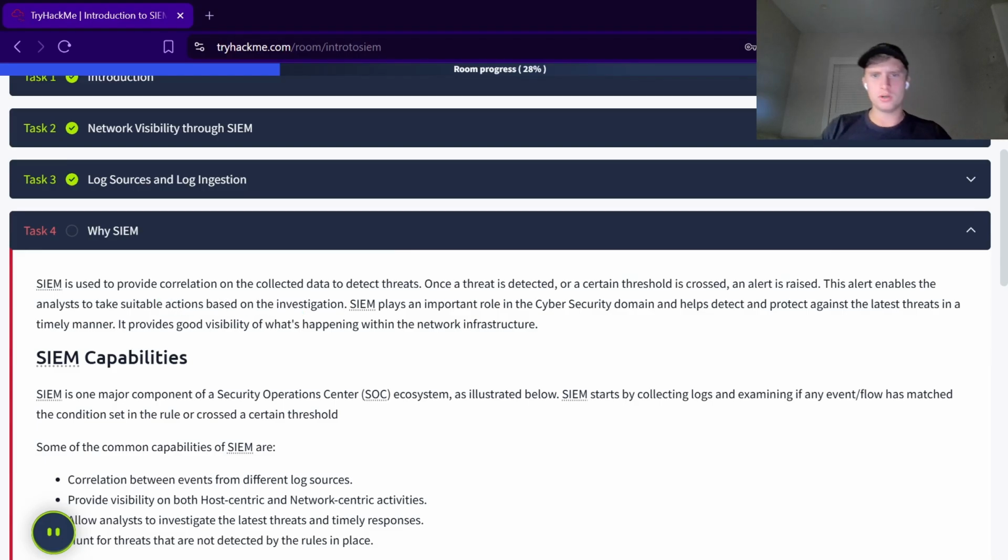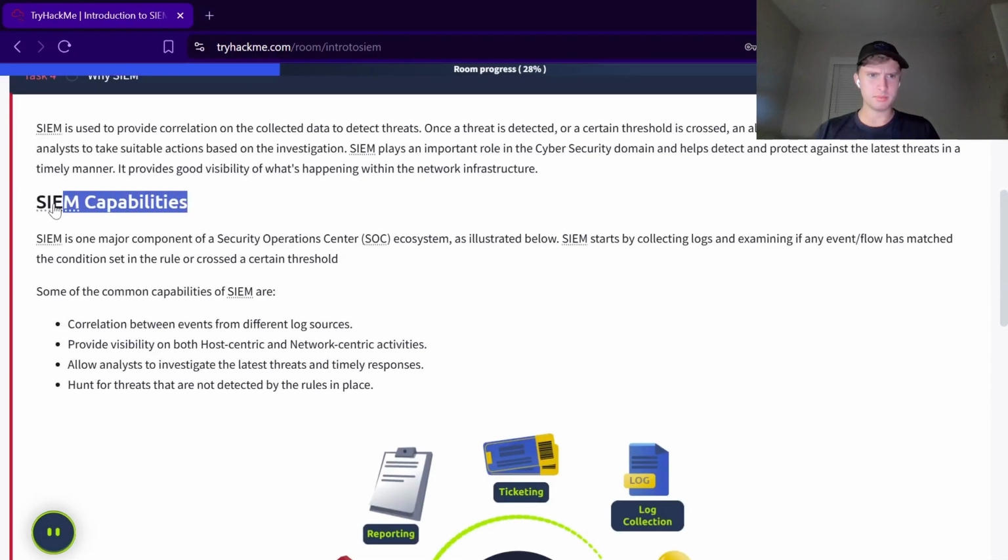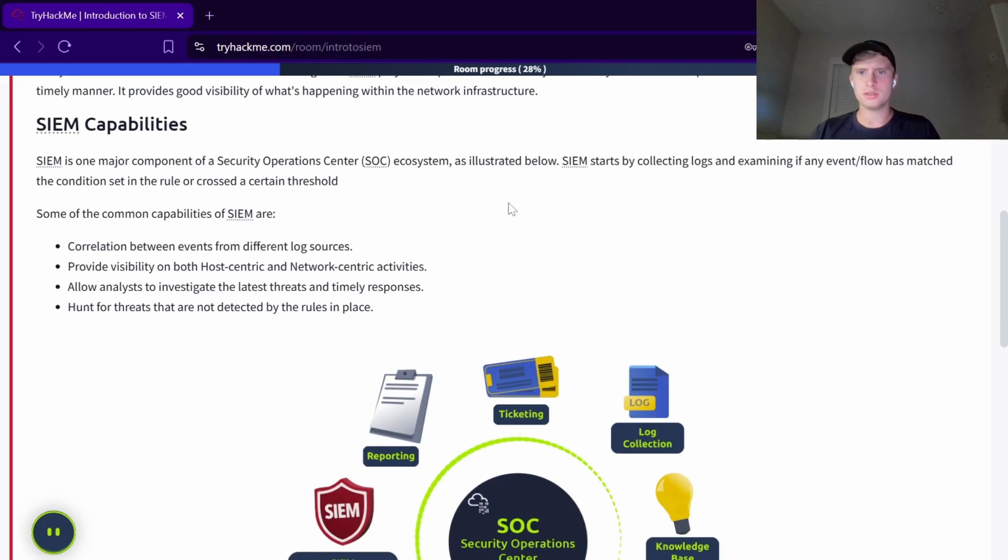SIEM plays an important role in the cybersecurity domain and it helps to detect and protect against the latest threats in a timely manner. It provides good visibility of what's happening within the network infrastructure. SIEM capabilities: SIEM is a major component of the Security Operations Center, the SOC ecosystem. Illustrated below, SIEM starts by collecting logs and examining if an event or flow has matched the condition set in the rule, crossing a certain threshold.